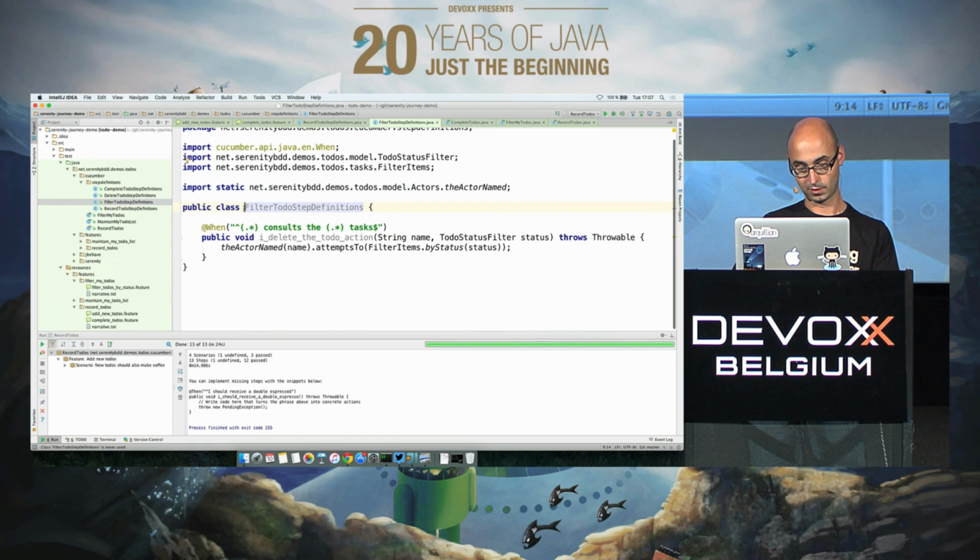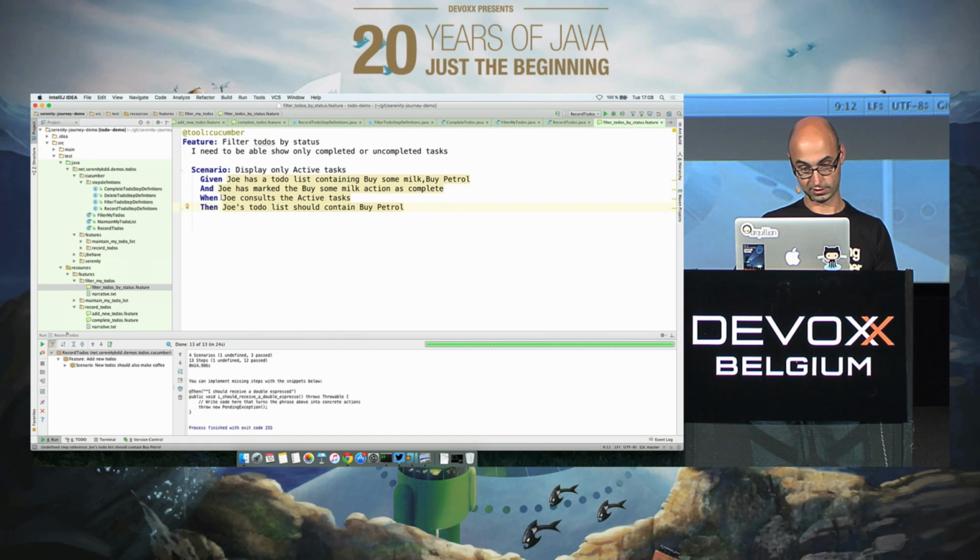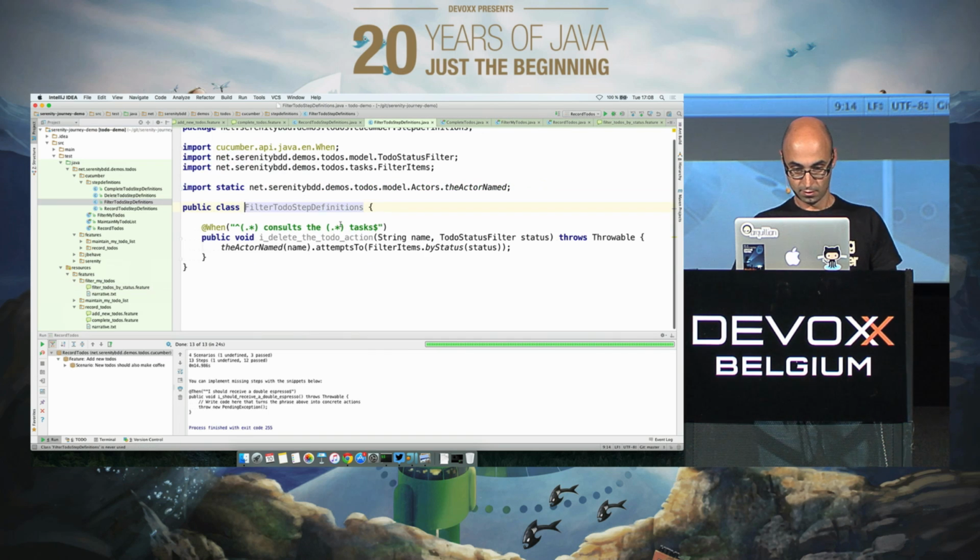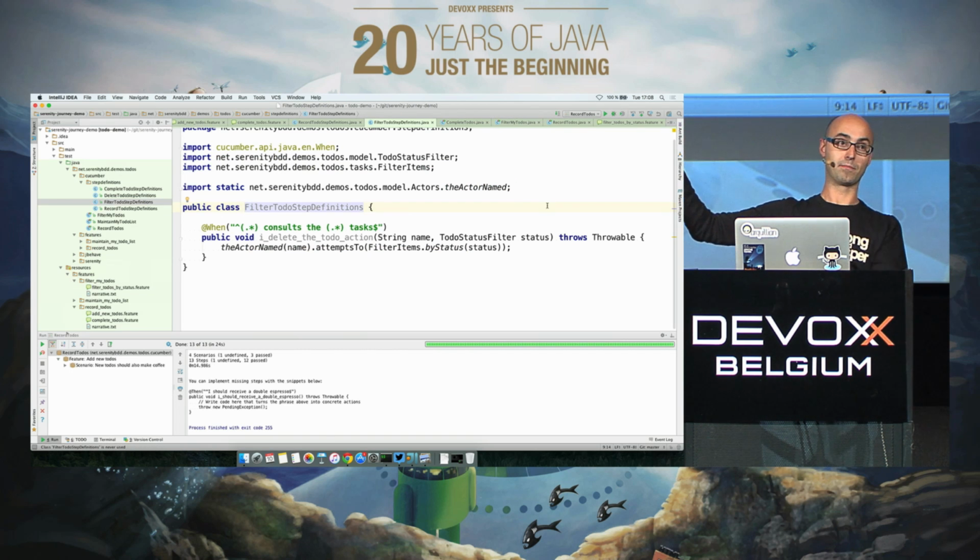Notice that now it's quite simple. I'm using only the when, because the given and the then are already on the records of the step definitions that we've seen before. So the only thing that is different is the when, so I put what is different here. And notice that I said the actor name, which is the parameter that I received from the feature, you can see here, Joe in this case, attempts to filter items by a status, the status that is given by the file.